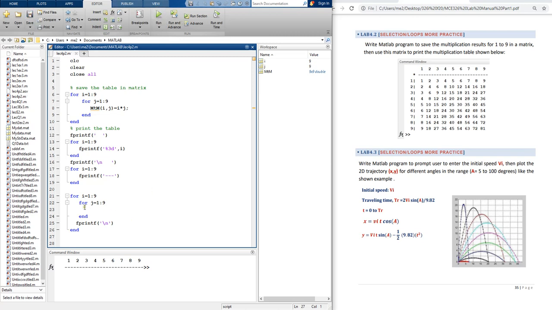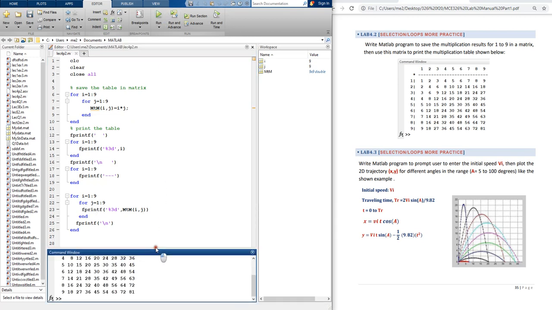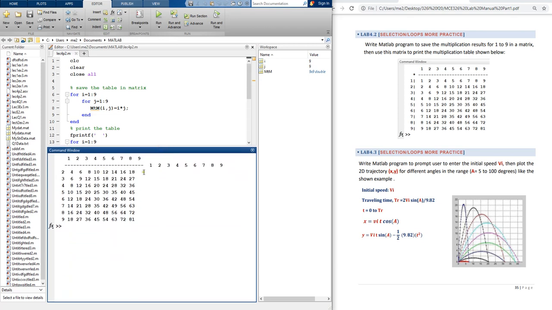What am I printing here? I want to use printf to print the value. It is an integer, and I want to print this integer in width of 3. From where will I get it? From the matrix MTM. Which element in this matrix? It depends on the i value and j value. Let me run the program to show you the result. It's okay. But we have a mistake here. Why?